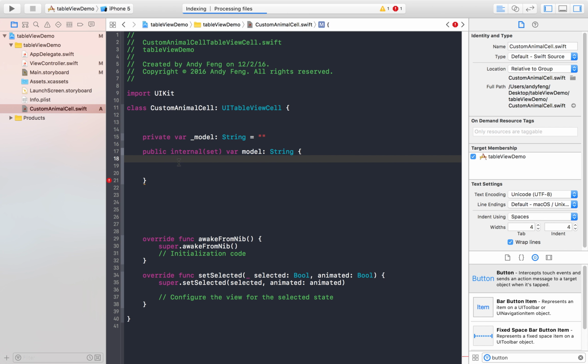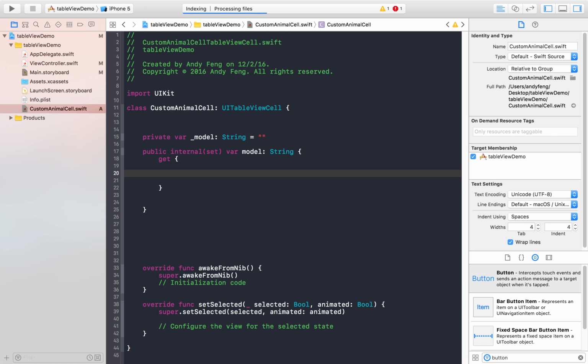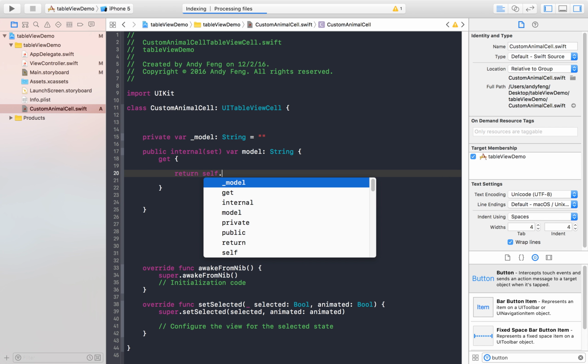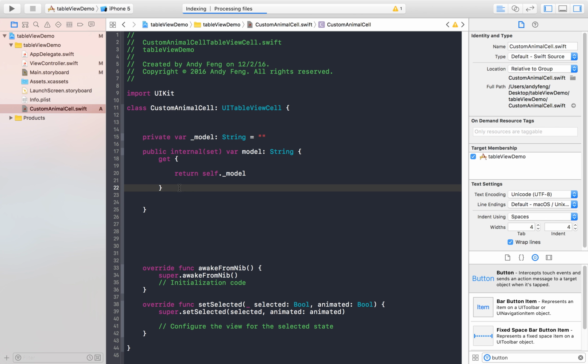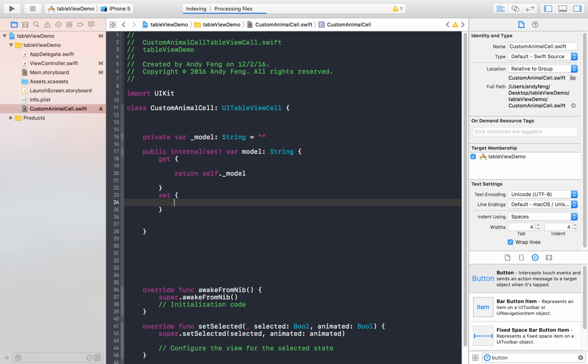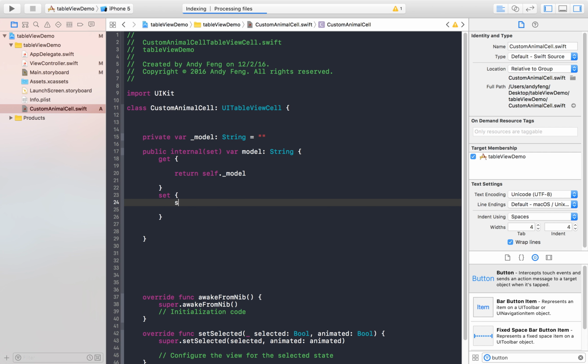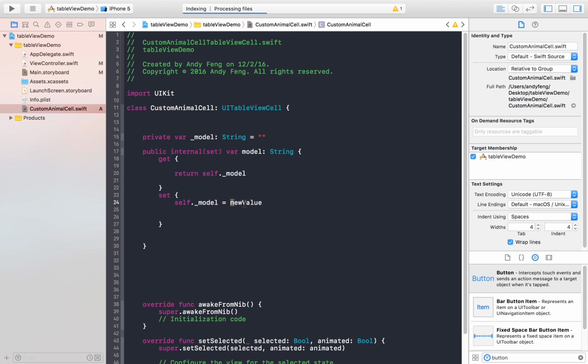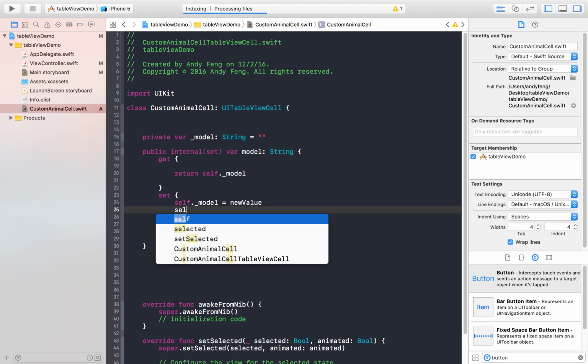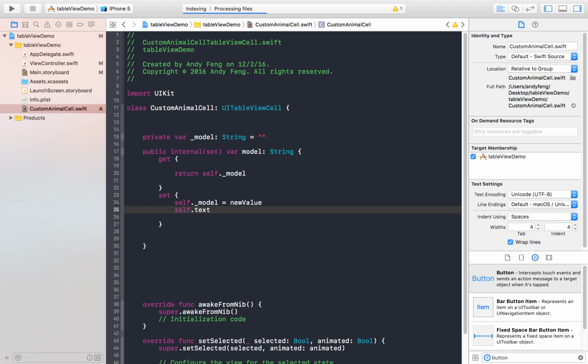And inside of this method here, we're going to have a getter, and that's just get. And when we get, we return self._model. And under that, we're going to have a set. This is the setter. And what we're going to do in the setter is say self._model equals newValue. In the morning, Chris mentioned that this newValue, even though you don't see this argument being passed in, by default is the name of whatever is on the right of the equal sign when you invoke this setter here. So after that, we're going to type self.textLabel.